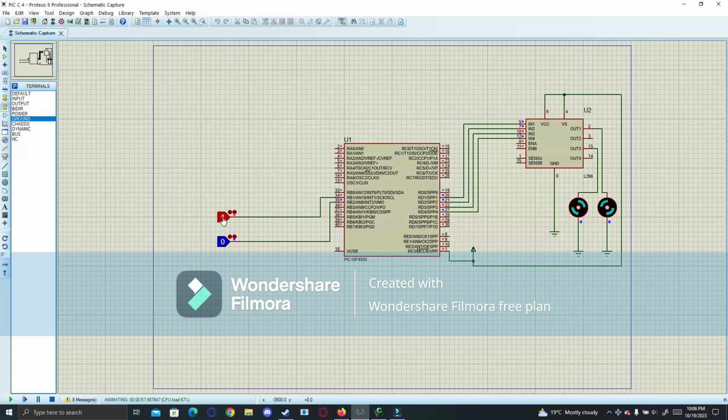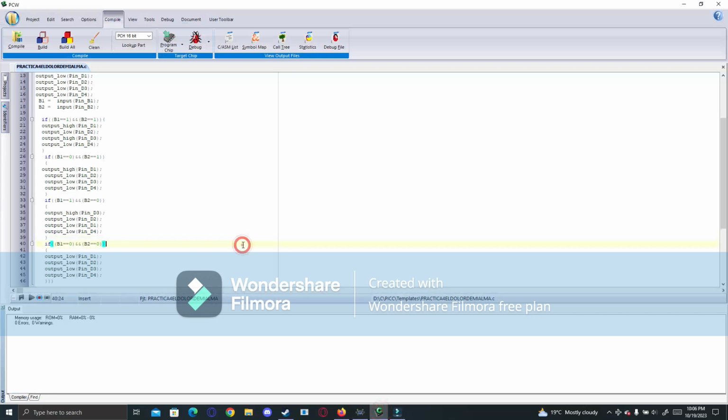That is the practice. This is the whole code. If you want to inspect it a bit further, you are free to pause. As you see, we use the PIC 18F4550 for the programming, and the driver is the L298.